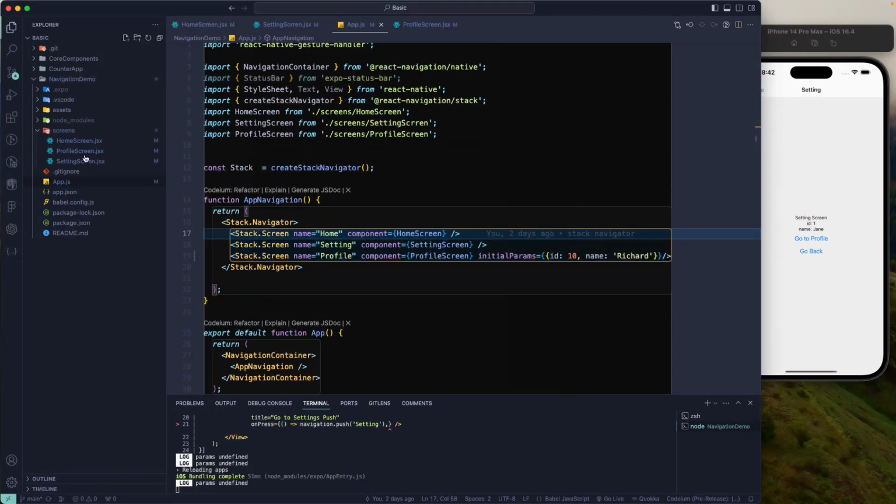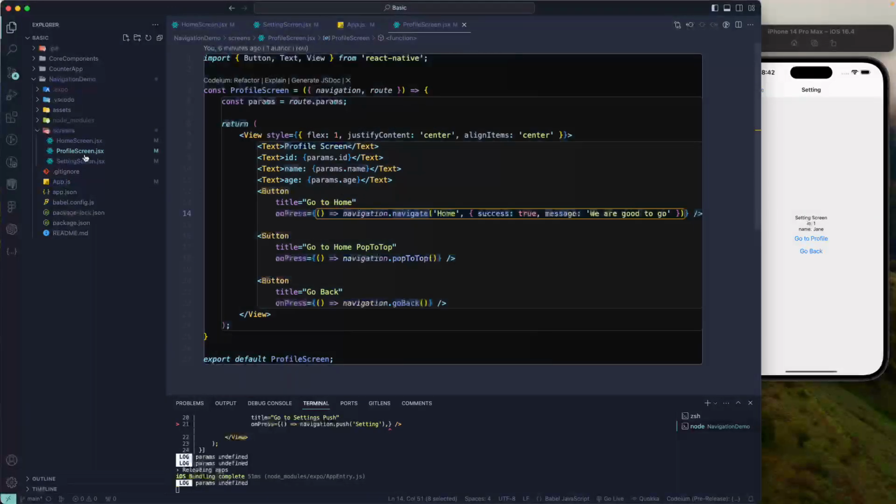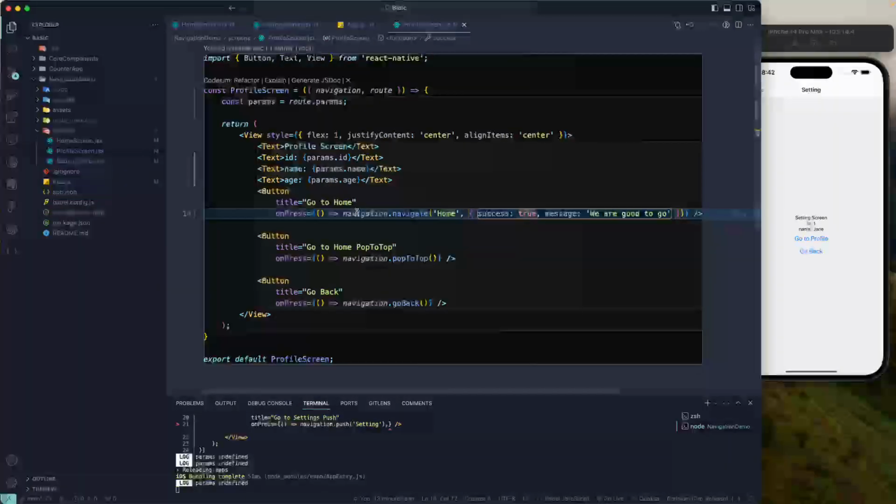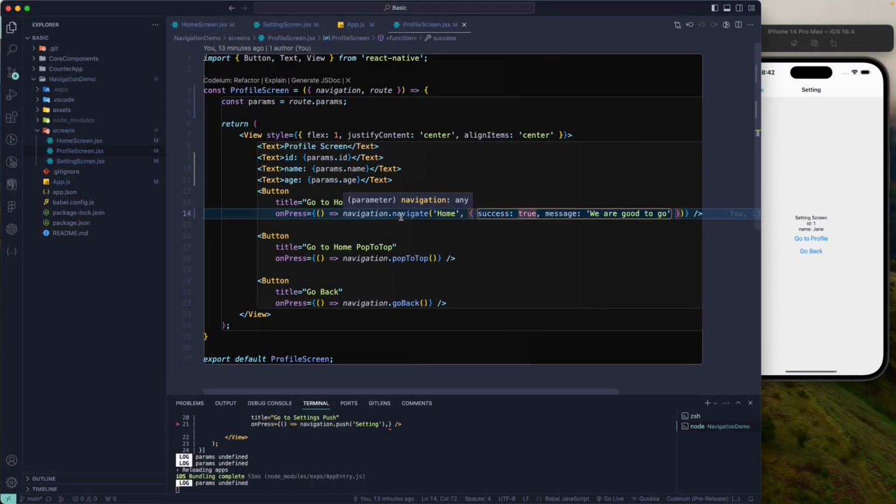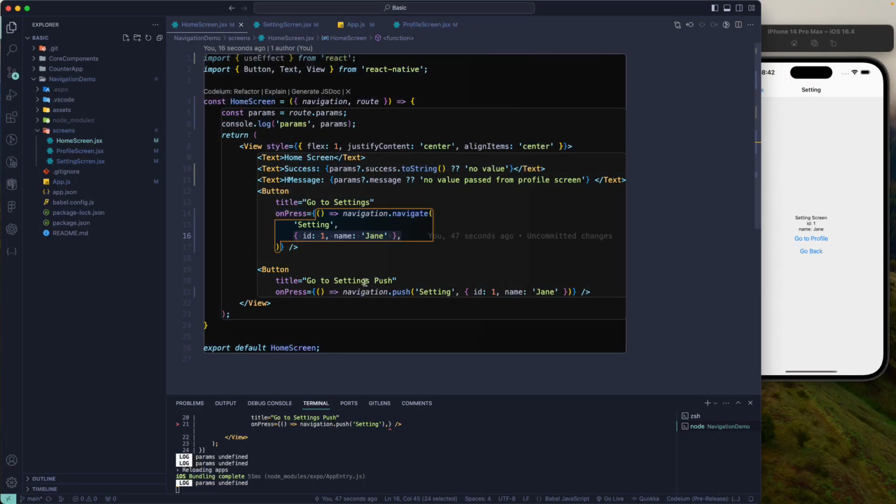And also what we can do is pass back the value from the second screen to the first screen, right? So this is the second, this is the third screen, and then we can use the navigation.navigate, and then we can pass that value back to another screen over here, right? Passing back the value over here, and we can get that particular value here in our screen as well.